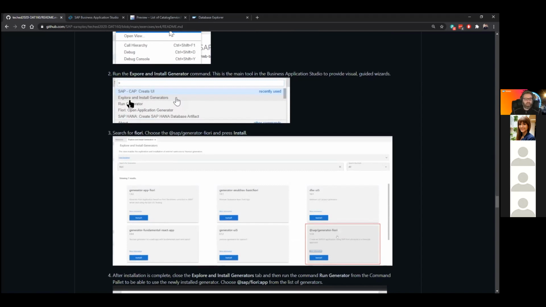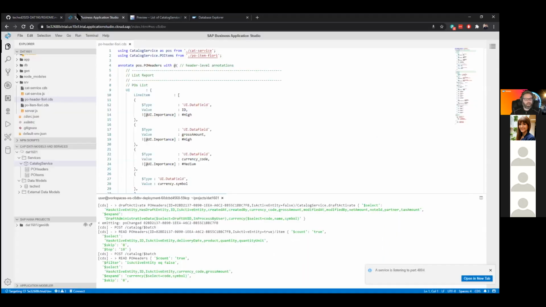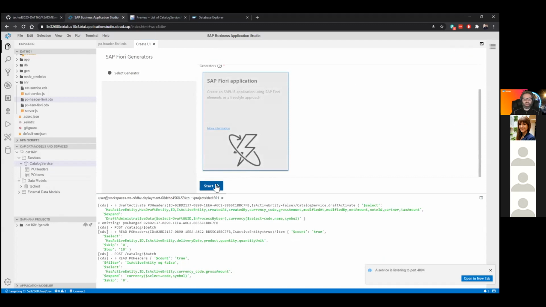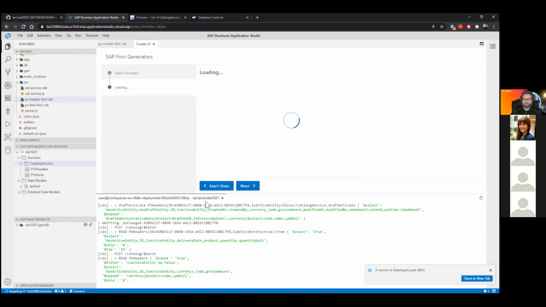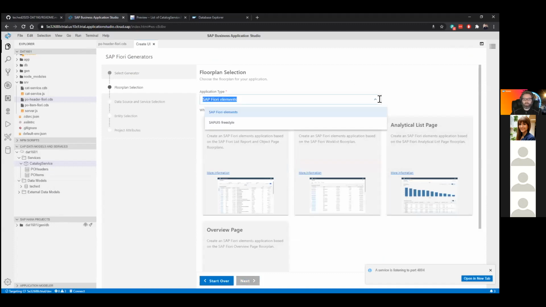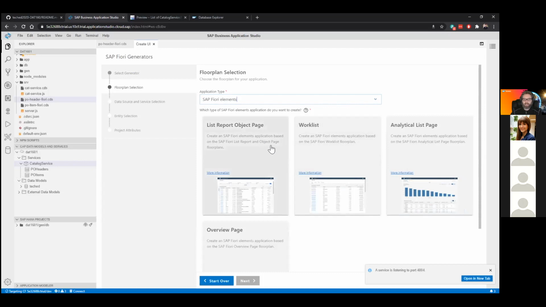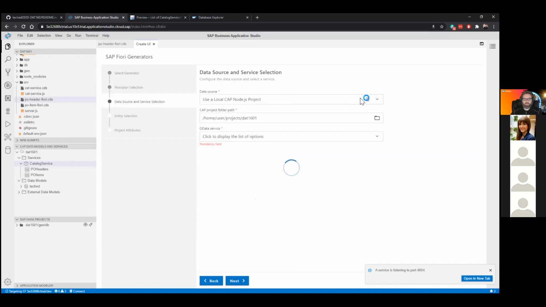Basically, you're just running a command, cap create UI, or you can right mouse click. I could come here on the service and say create UI, and it's just going to start a wizard. Yes, I want to create a Fiori application. Then I can choose Fiori Elements or Freestyle. I want Fiori Elements. If I choose Freestyle, there's your master detail one somebody was asking about earlier, but you have to switch to Freestyle to get that. But if I choose Fiori Elements and list report object page, next I would choose my data sources.